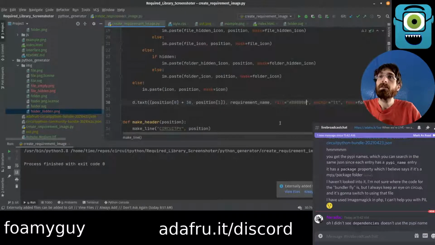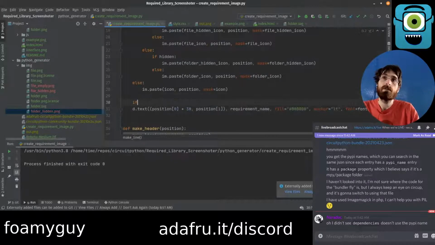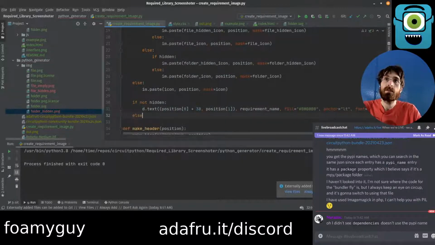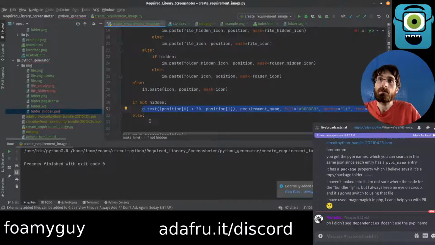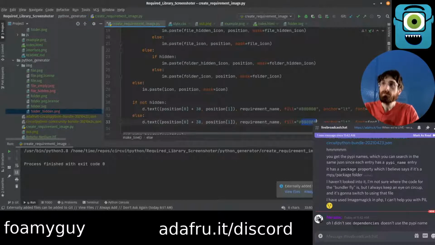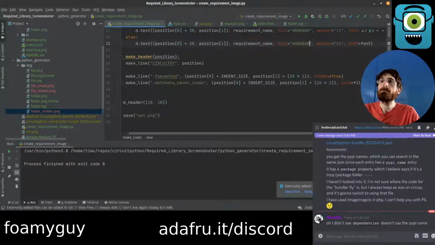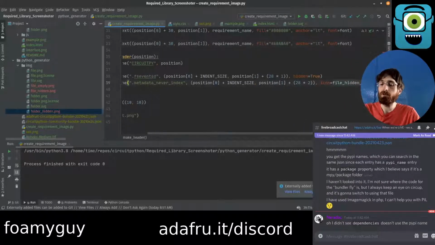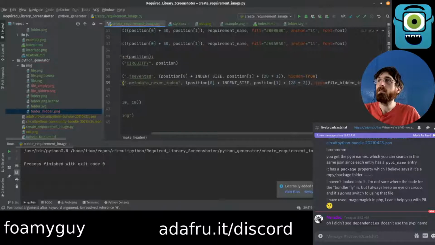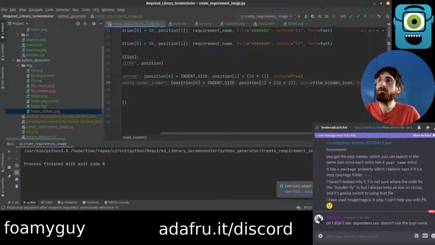Okay. And then let's say if not hidden, else, so we want to go darker. Let's try that. And then we also would need to call hidden here. Hidden true.